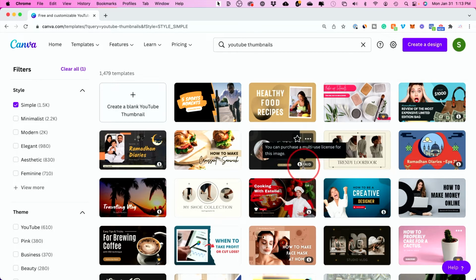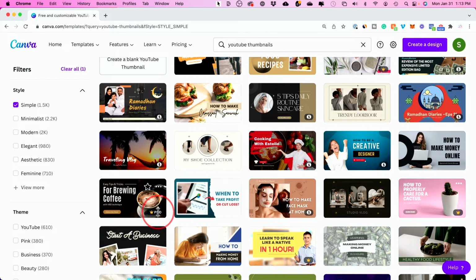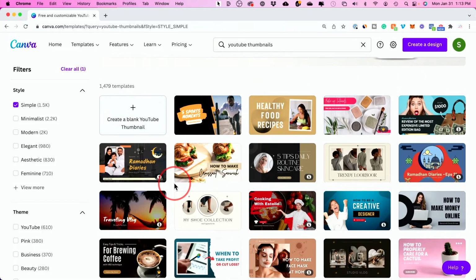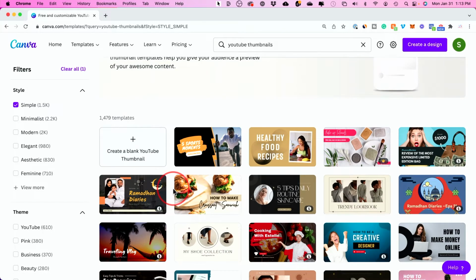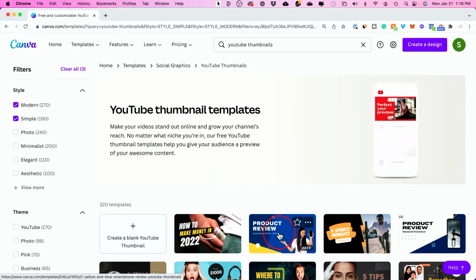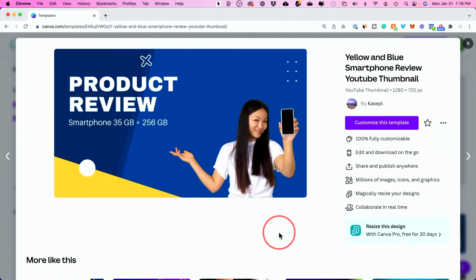Some are going to have a paid dollar sign and some are going to have a crown, which requires the paid subscription to Canva Pro. So there's three types of things you're going to see. If you just wanna start with the free one, go ahead and find one that is completely free. I'm gonna choose this free one here, and all you have to do is click on it, and you could go ahead and customize the template from this page, which is what I'll do here.